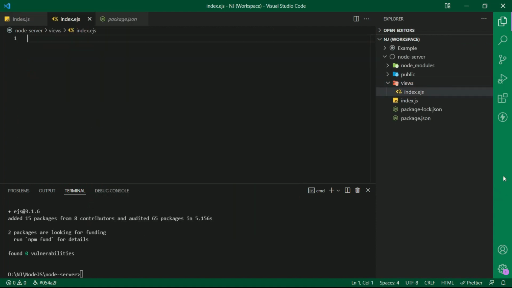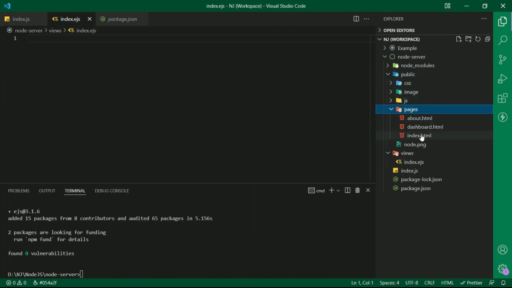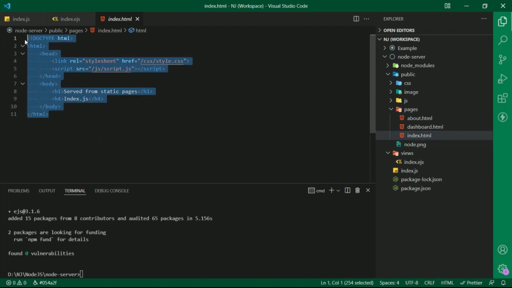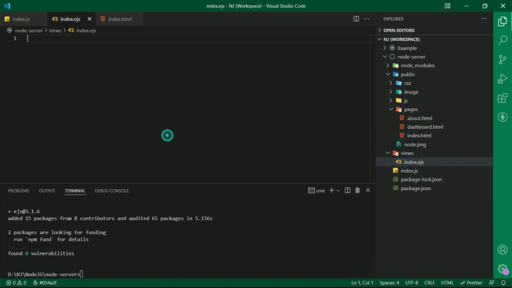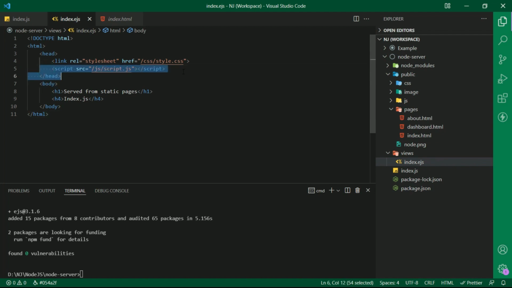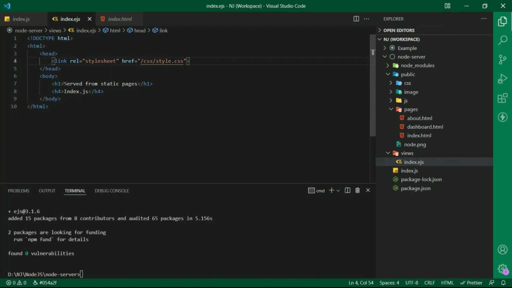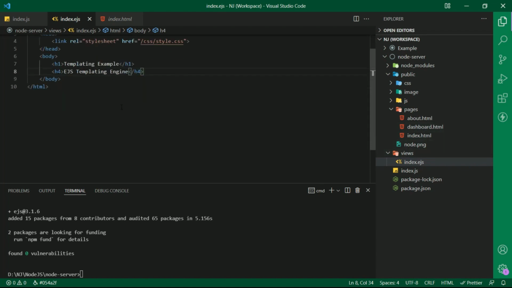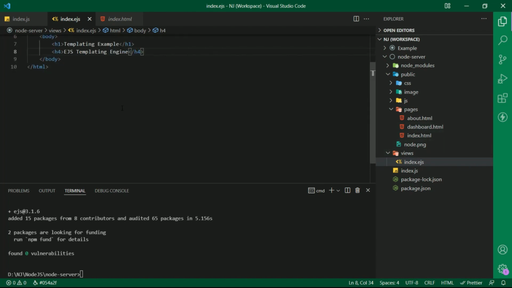Let's do some copy paste now. I'm copying the content from index.html and pasting this in index.ejs. Let me remove the JS from here, and in the h1 tag I'll say "templating example", and in h4 I'll say "EJS templating engine". Let's save the files. So now we are done with setting up the templating engine, folders and templates. Now we need to use this template to render from the server.